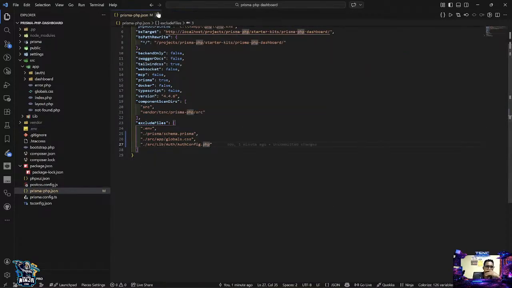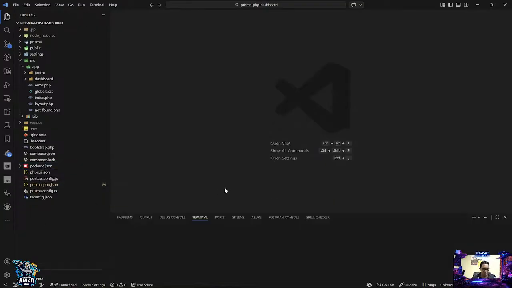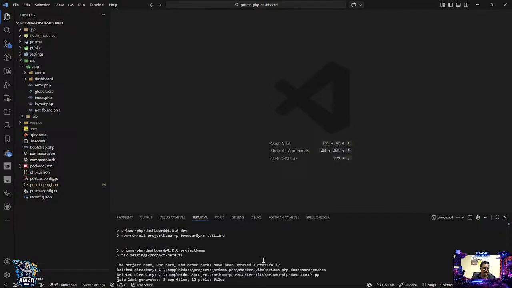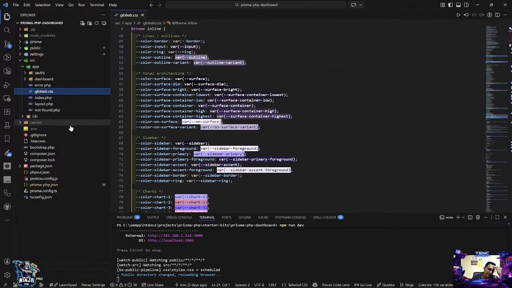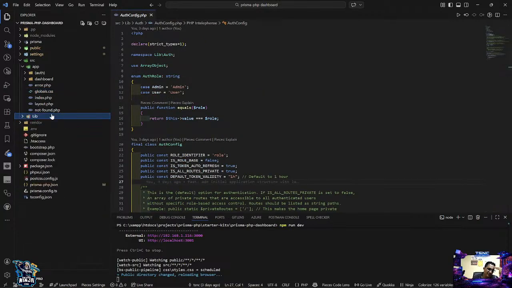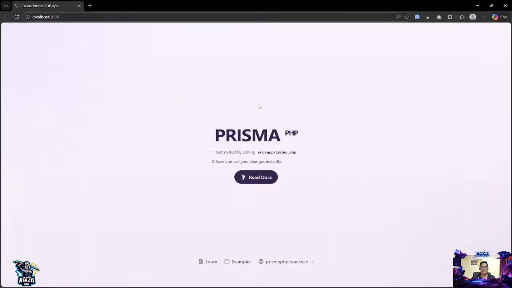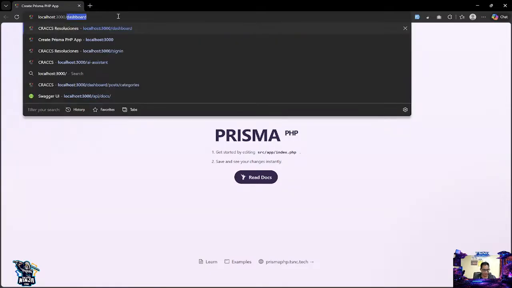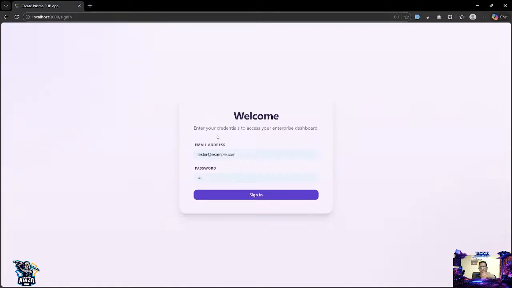Okay, so we're going to do that in the next video, but in this video, we're going to start by running npm run dev. So as you can see, I ignored the global file and the auth configuration file. Those files are ignored now. Okay, we're going to open our site, and then go to dashboard. And as you can see, I'm automatically redirected to sign in, which is good.